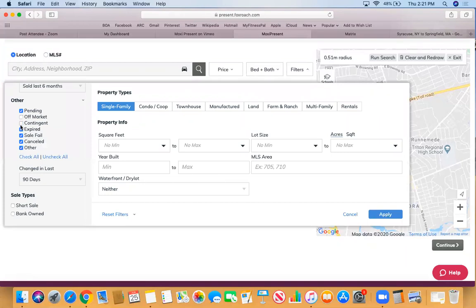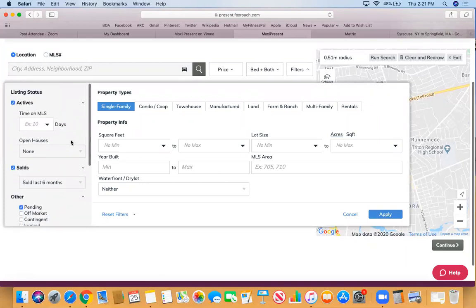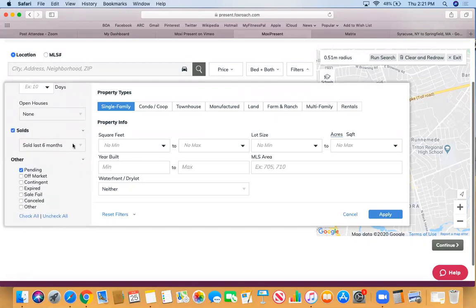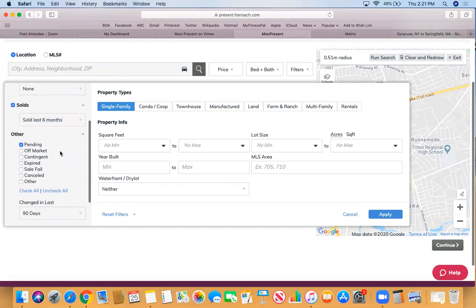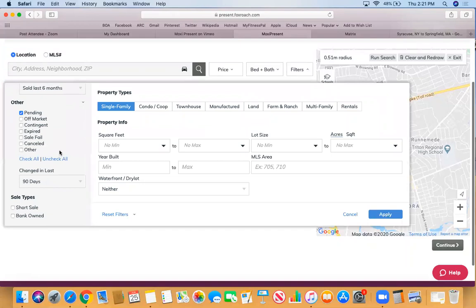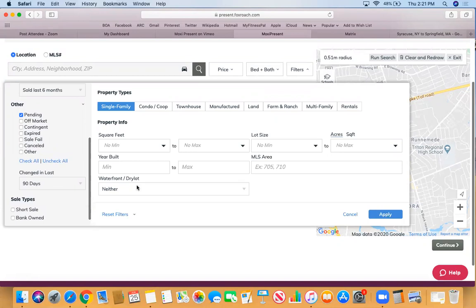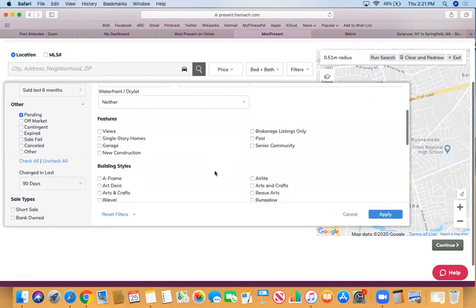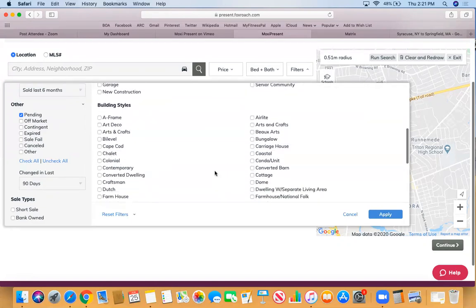So I'm going to take some of this off here. So really, I just want to be concentrating on solds within the last 6 months here, and you can change that if you want it to be further back. And I'm going to concentrate on pending, okay? I don't want short sales or bank owns for this one. I don't need to do any of these other features, but they do exist here, as you can see.